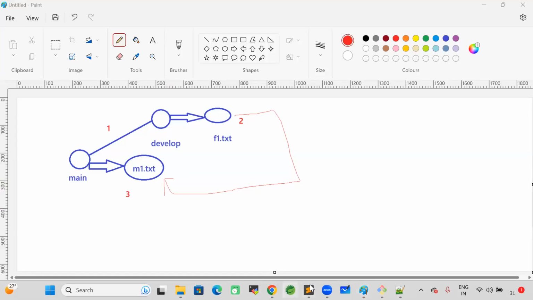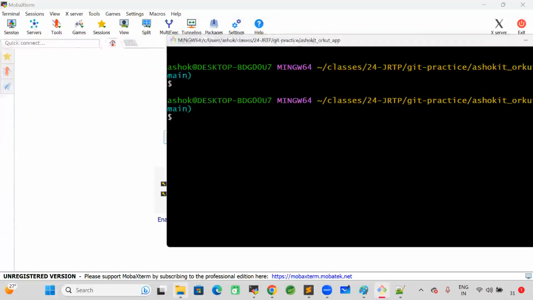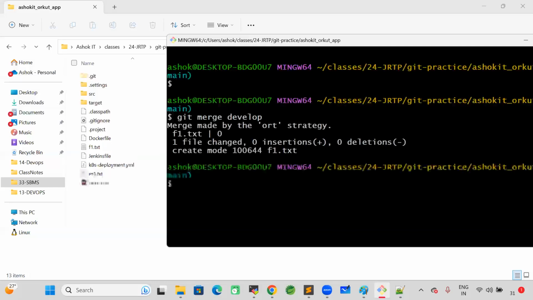How to do this? Now go to our Git Bash. Let me merge the changes from develop to main. Currently I am in the main branch. Git merge develop. That's it. So if you want to merge the changes from one branch to another branch in the local repository, you can go for the git merge command. Then you see that the F1 file came from the develop branch to the main branch also.